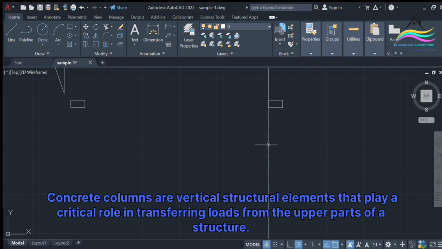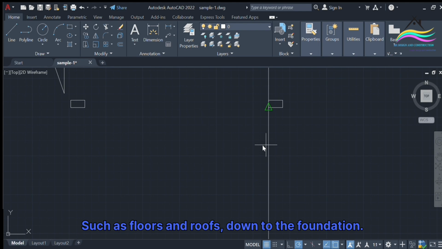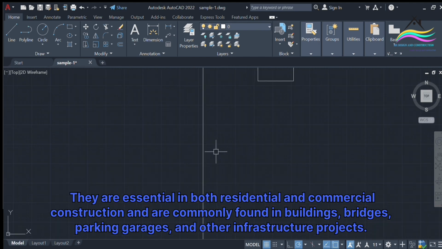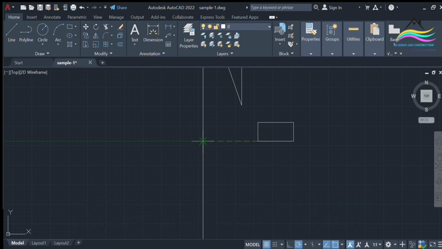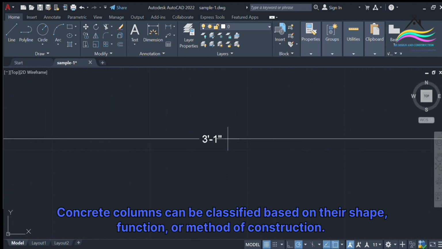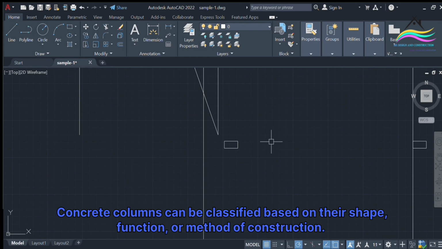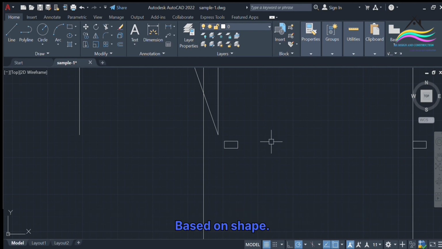Concrete columns are vertical structural elements that play a critical role in transferring loads from the upper parts of a structure, such as floors and roofs, down to the foundation. They are essential in both residential and commercial construction and are commonly found in buildings, bridges, parking garages, and other infrastructure projects. Types of concrete columns. Concrete columns can be classified based on their shape, function, or method of construction.